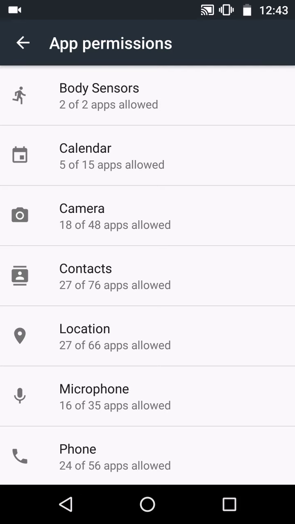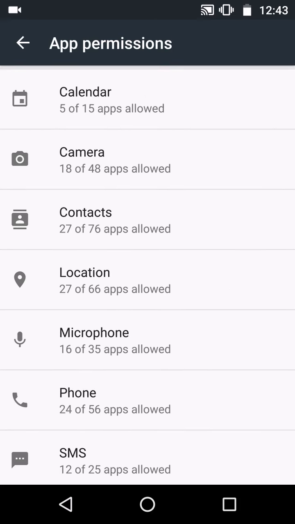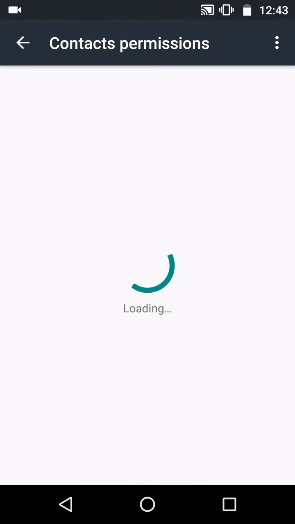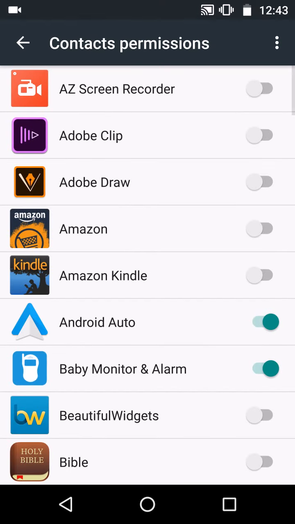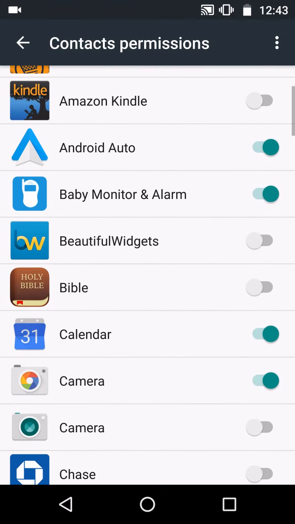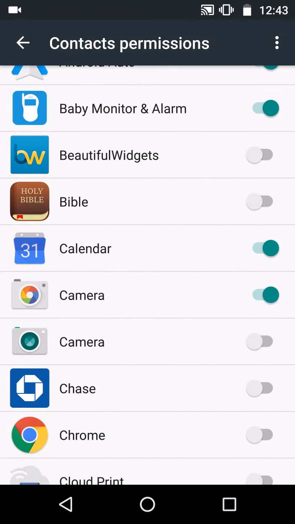So if we look here at my contacts, it says I have 27 of 76 apps allowed. So 76 applications want access to my contacts, but I've only allowed 26 of them. You can see a few samples here where I can very easily see which applications I'm allowing to see my contacts and turn them on or off.